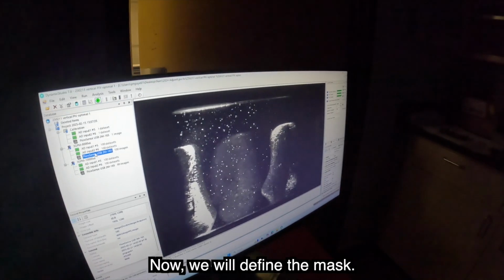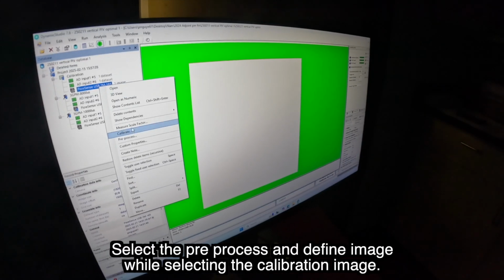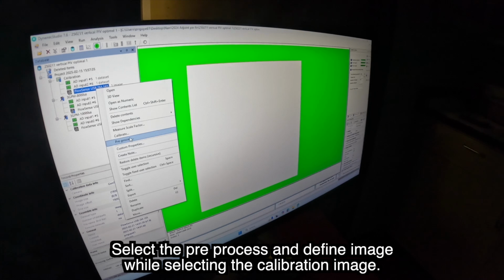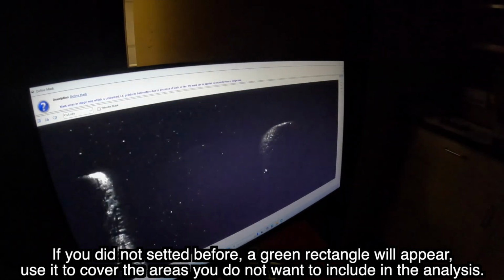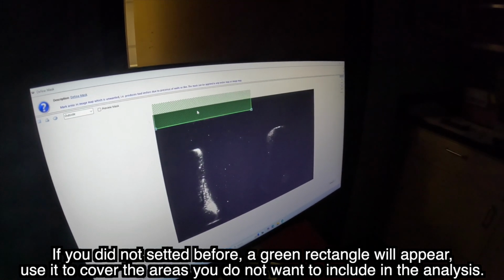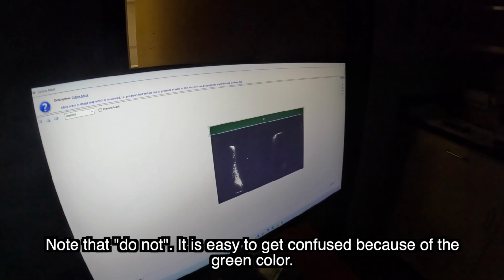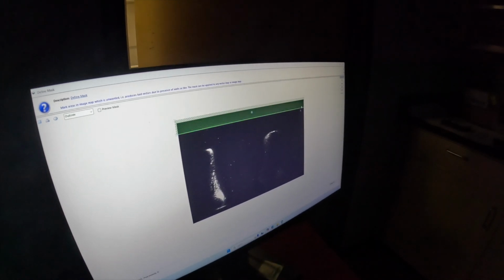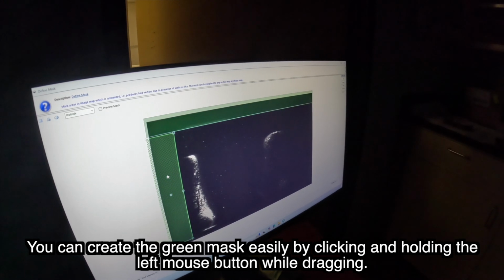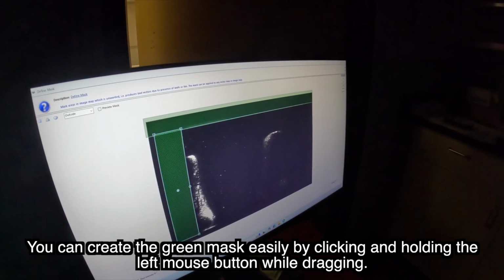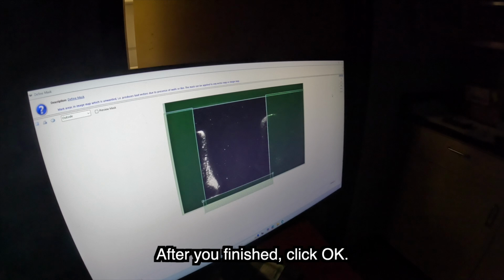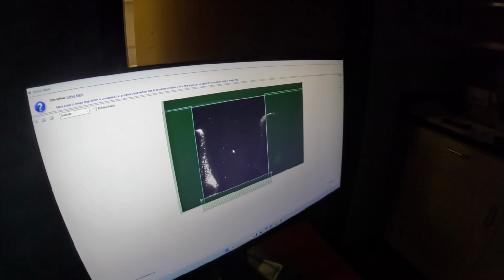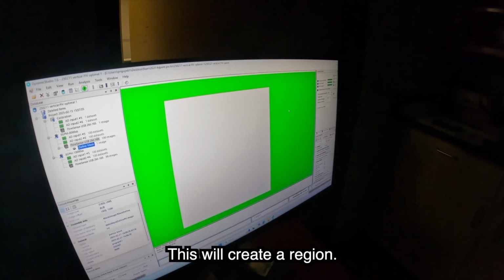Then click OK. Now, we will define the mask. Select the pre-process and define image, while selecting the calibration image. If you did not set it before, a green rectangle will appear. Use it to cover the areas you do not want to include in the analysis. It is easy to get confused because of the green color. You can create the green mask easily by clicking and holding the left mouse button while dragging. After you finished, click OK. This will create a region.